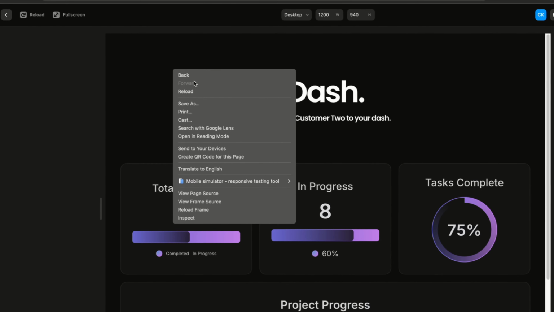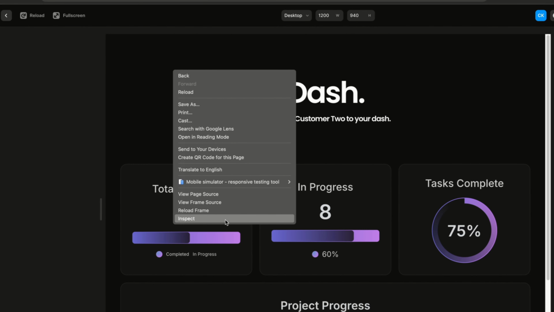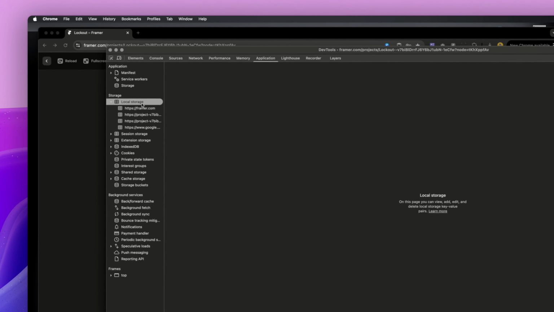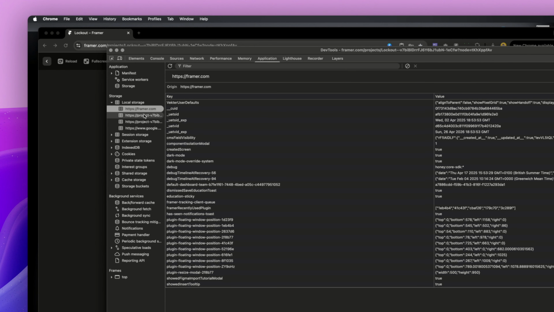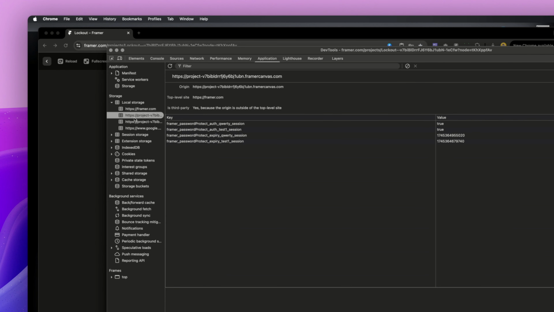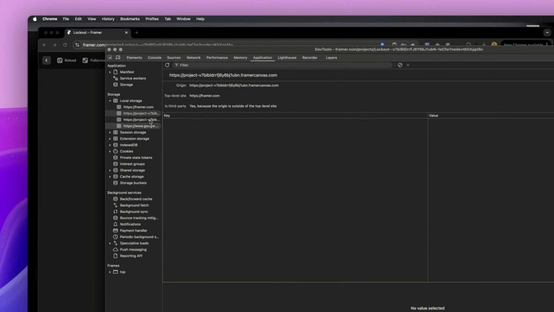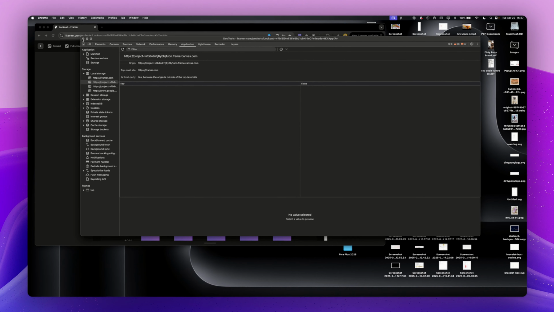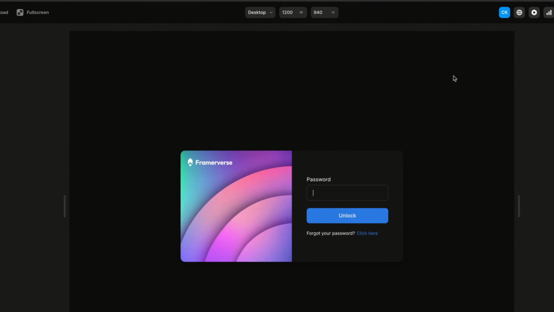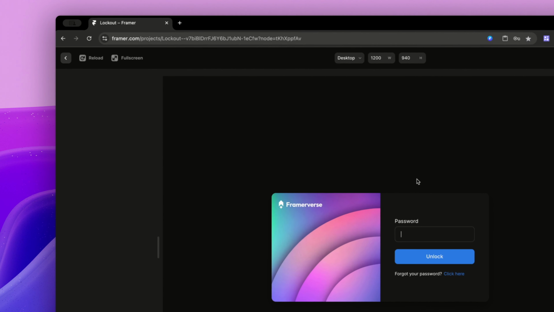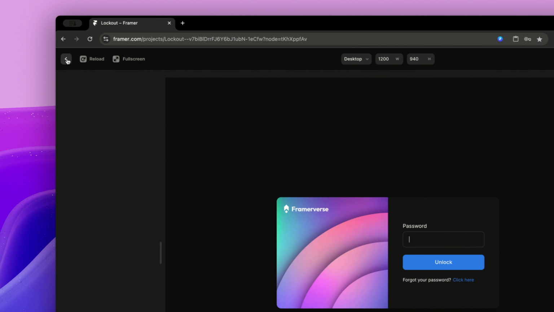Well, if we right click and click on inspect, and then I'm going to go into application, and I'm going to see my local storage here. So my local storage for this project is here, and I can see the password protect sessions here. So I'm just going to delete all of those. Now, I'm going to close this and go back to that window. And now if I reload, we can see that that comes back.